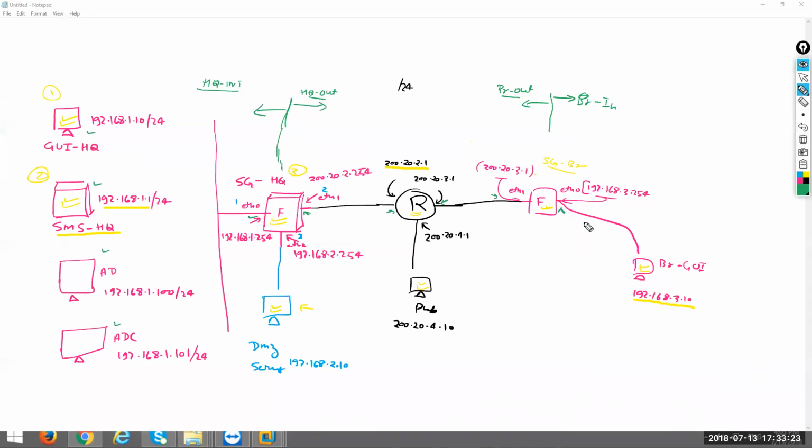Similarly, these two interfaces should be a part of branch in. And what about this and this? They should be a part of public. So consider this logic and then start connecting the interfaces. Okay, so the first interface, this is ETH0, it should be a part of HQ out, and this also. So let me just go and select the router.